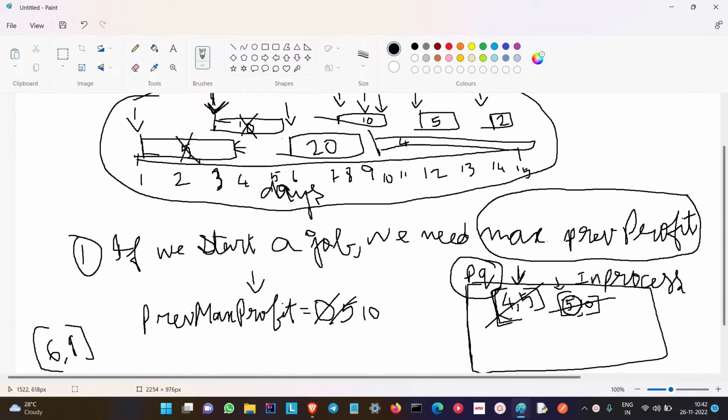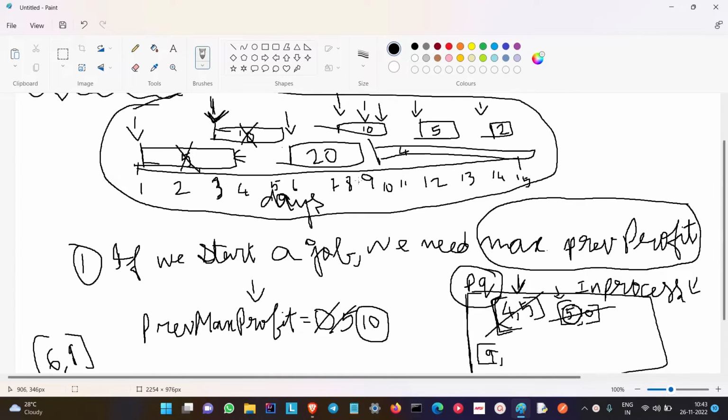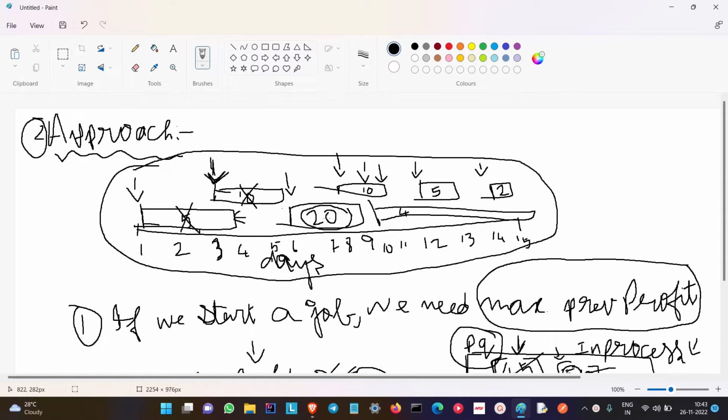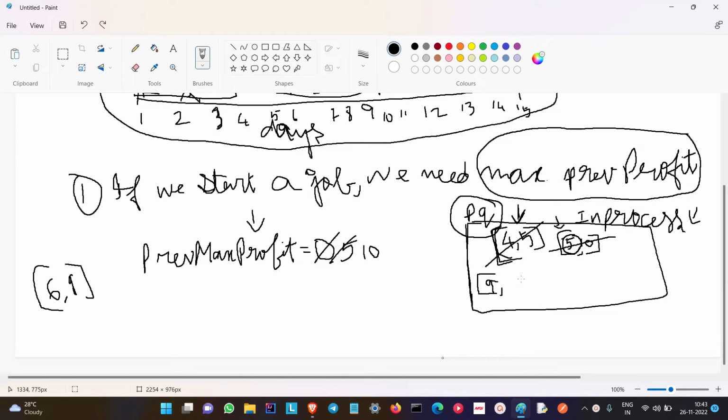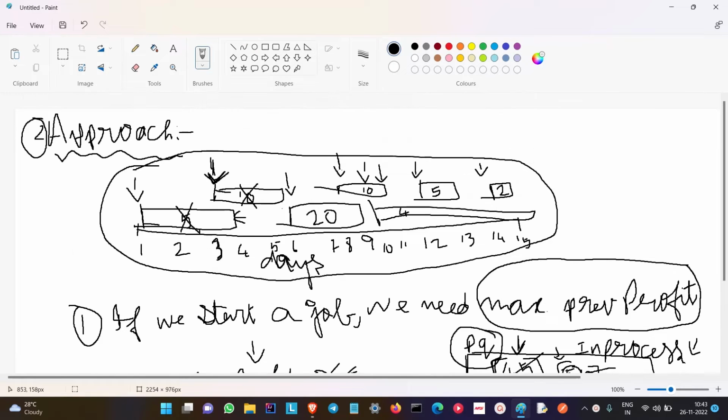And we have no jobs that are in process, so we'll end it, and we'll add the current job to process. How can we add the current job? We'll add the end time of the current job, which is 9, followed by the profit. The profit is the sum of the previous maximum profit and the current job profit, which is 20 plus 10, equal to 30. So 30 is added. Now we move on to the next job.